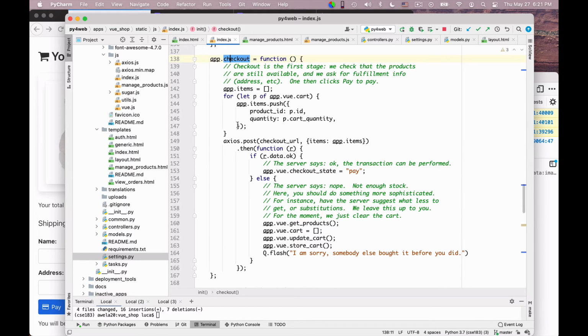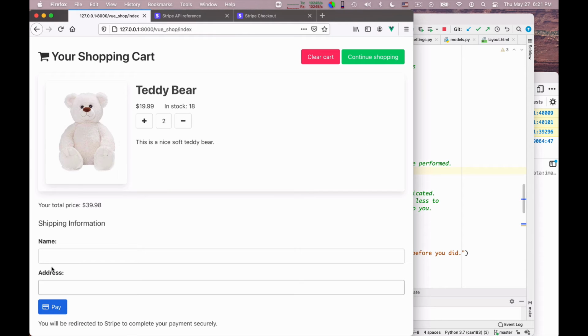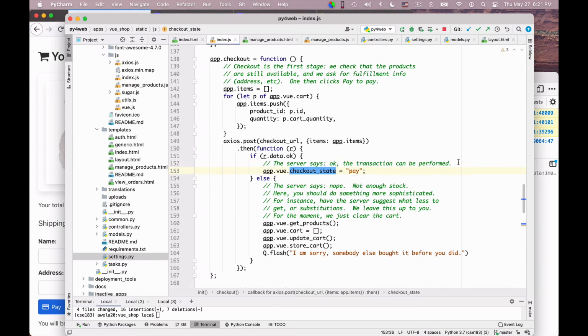So this is just a safety check. There could be multiple people buying from the store. I don't want you to fill in all the shipping information if in the meantime the product is no longer available. And so I contact the server, I get the answer. If the server tells me that it's okay, then I go to checkout state pay and I display these form where you can enter the fulfillment information.